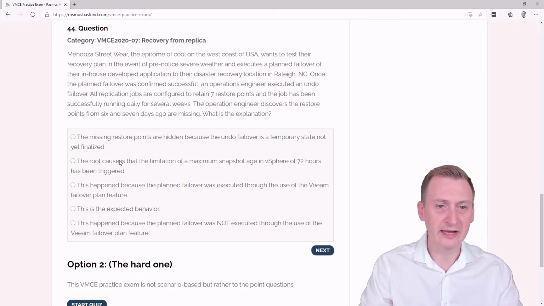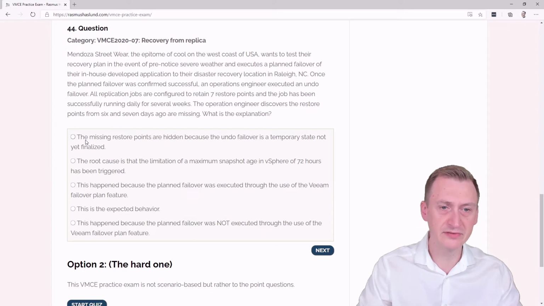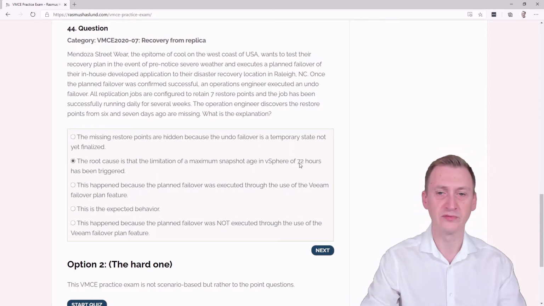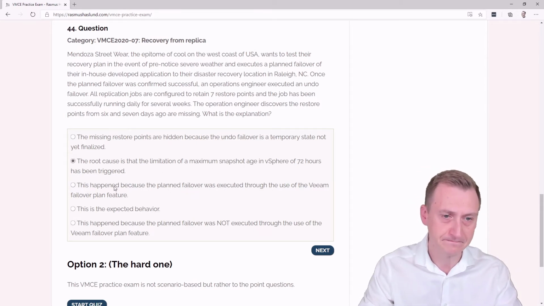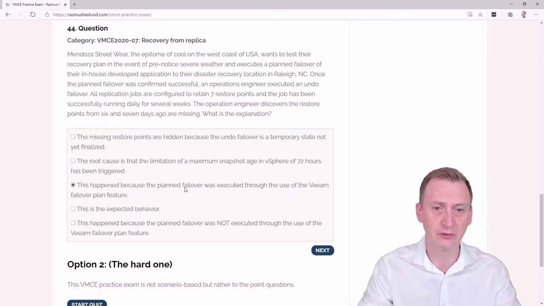Okay, let's take a look at the answer options we have down here. The missing restart points are hidden because the undo failover is a temporary, not yet finalized state. The root cause is that the limitation of maximum open snapshot age in vSphere of 72 hours has been triggered. Now, I would say this 72 hours is more of a recommendation than some actual maximum age, so that doesn't seem realistic. This happened because the planned failover was executed through the use of the Veeam failover plan feature. This is the expected behavior.